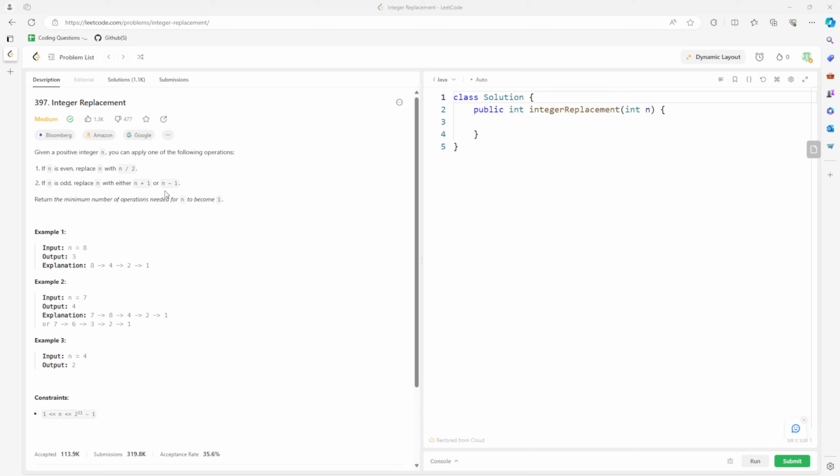Okay, so this question is integer replacement. You are given the integer n, and then you can apply the operation based on n. If n is even, divide by 2. If n is odd, you can either add 1 or subtract 1. And then you want to return the minimum number of operations needed for n to become 1.